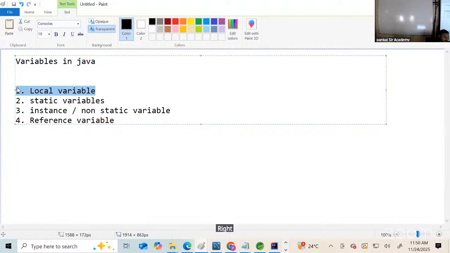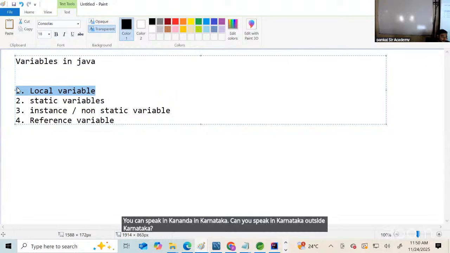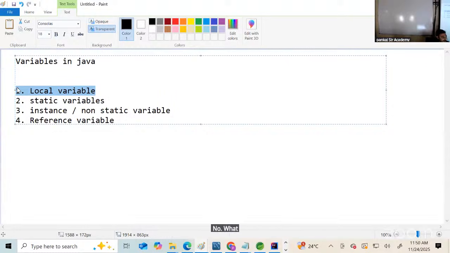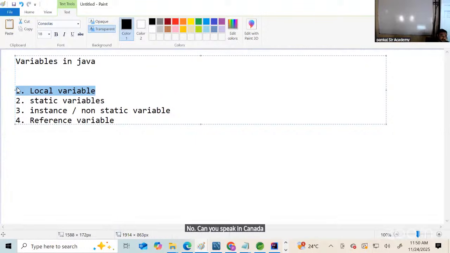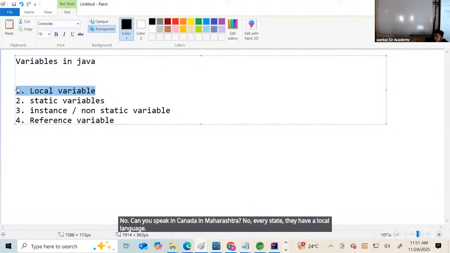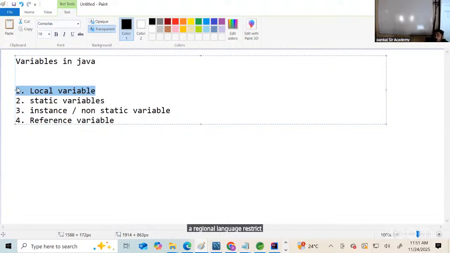For example, in Karnataka, what is the local language? Kannada. You can speak in Kannada in Karnataka. Can you speak in Kannada outside Karnataka? No. What is the local language in Maharashtra? Marathi. You can speak Marathi in Maharashtra. Can you speak Marathi in Karnataka? No. Can you speak in Kannada in Maharashtra? No. Every state has a local language, a regional language, restricted to work within a boundary.